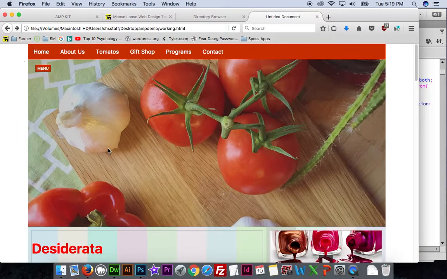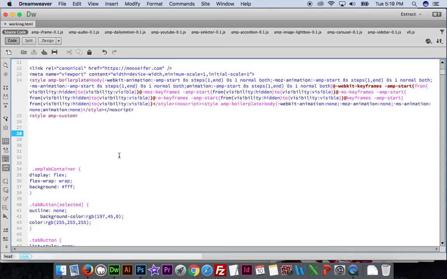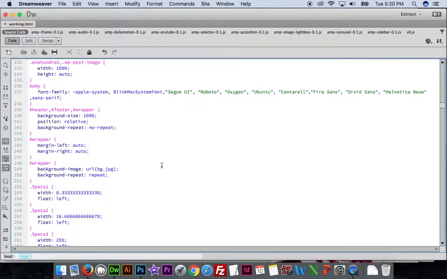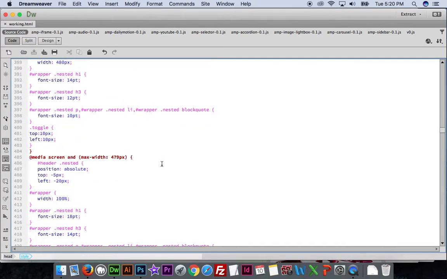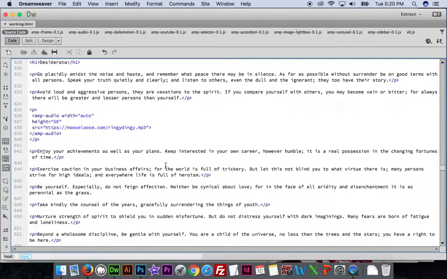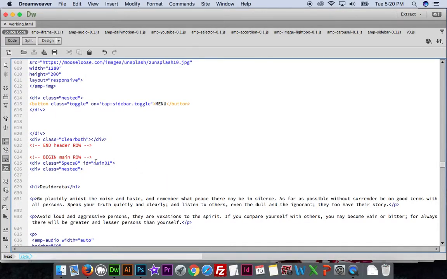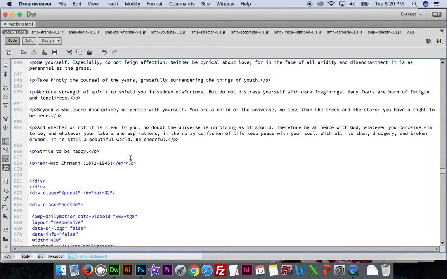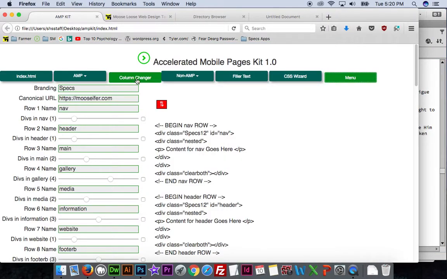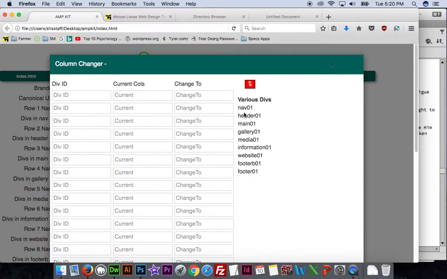Okay, so what are these? Let's look to see what we're dealing with. That's our main 1 and our main 2. Wow, did we do all of this? So this div is called main 1, and then there's main 2. If we go to our column changer, here are the different divs that we have.